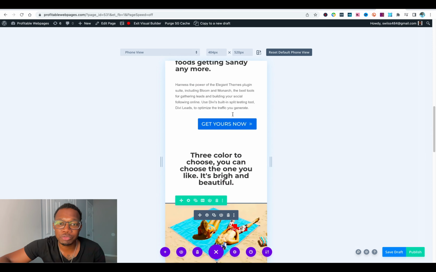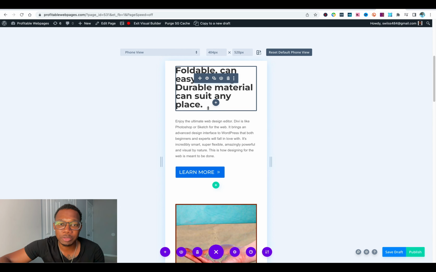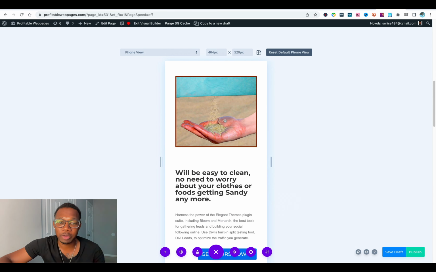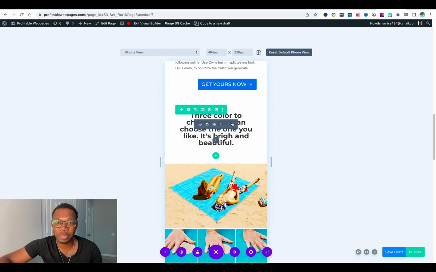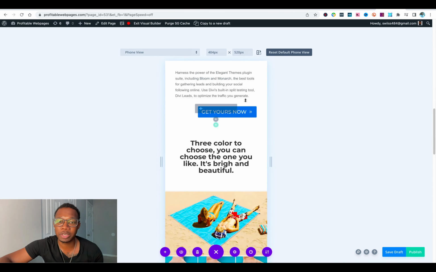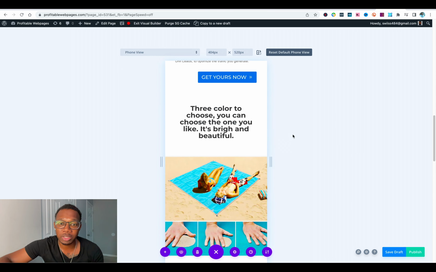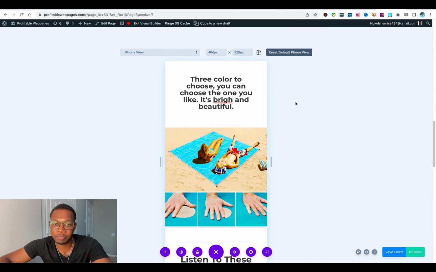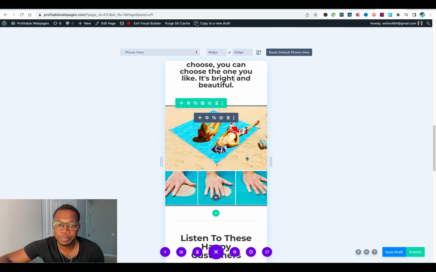Beautiful. So as we scroll back up, we can see foldable, easy to bring, durable material for any place, easy to clean. No need to worry about your clothes or foods getting sandy anymore. Of course, you guys can put a little description under there. You have another button, right? 3 colors to choose from. Look at that. It's beautiful. Go ahead and fix that. Bright and beautiful. Look at that.